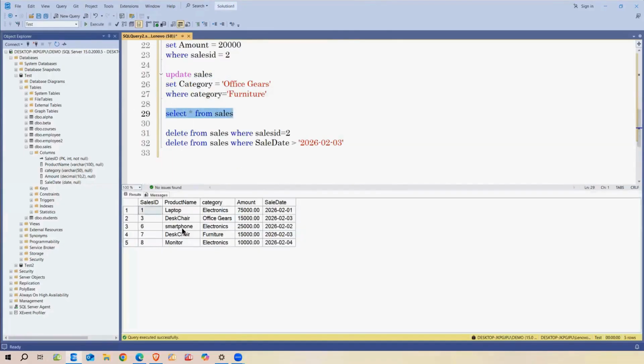So now we have 1, 2, 3, 4, 5, 6. We can see the sales IDs are missing because it is incremental in nature. So that's why you can see 6, 7, and 8 as sales ID for the new insertion which I have done. Okay, so now we will look into the group by, how we can use the group by.